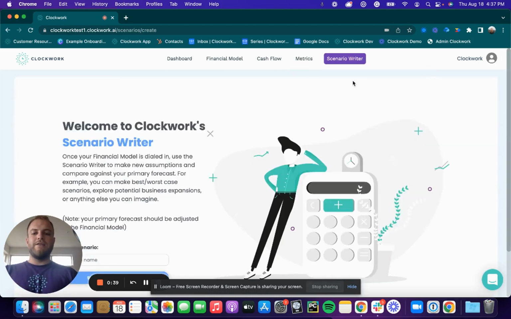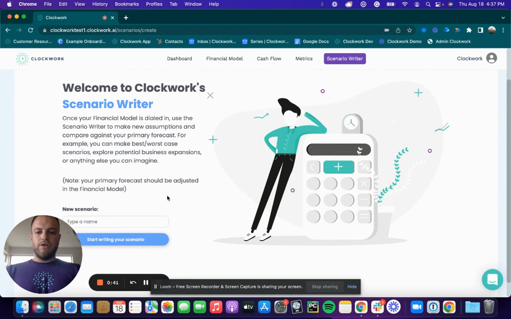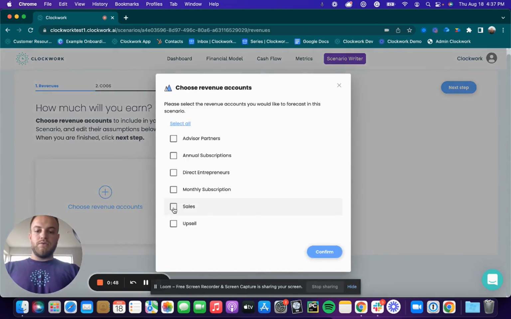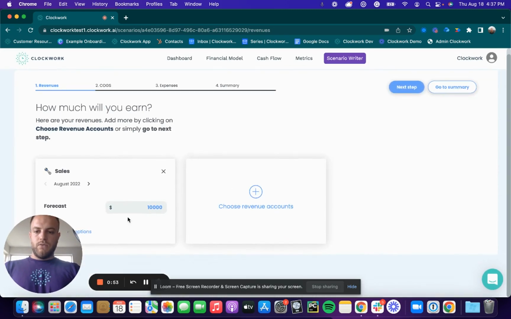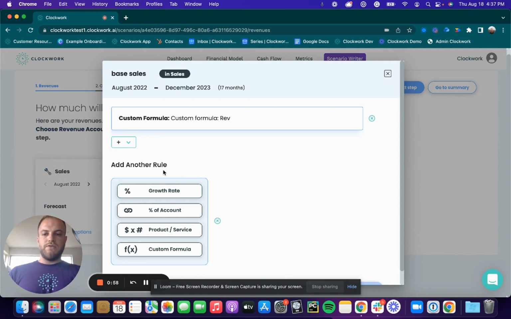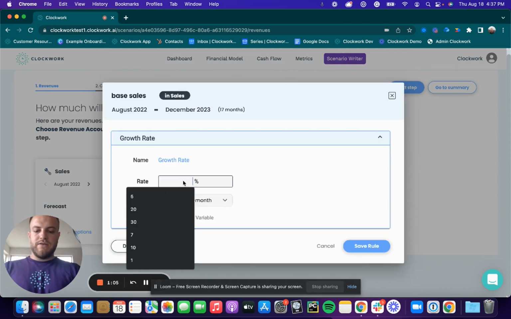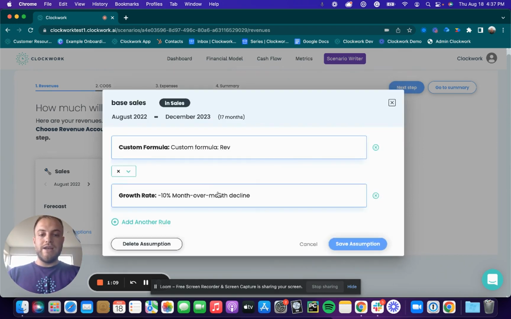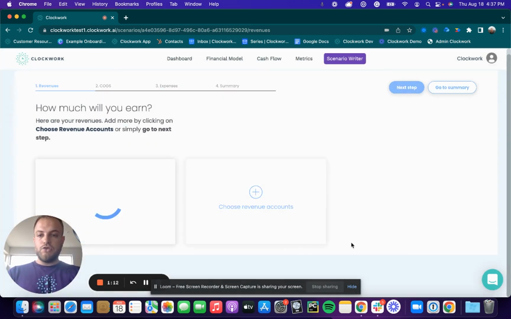So with all of that said, let's go ahead and dive in and just build a simple scenario here. So if we wanted to add a new scenario, we could call this down case. We'll choose our revenue accounts we want to work with. Let's just go with sales here. Let's add a new assumption to our sales. Right now, it carries over what we have with our financial model. So let's just attach a growth rate and say negative 10% month over month over what we had anticipated in our financial model.